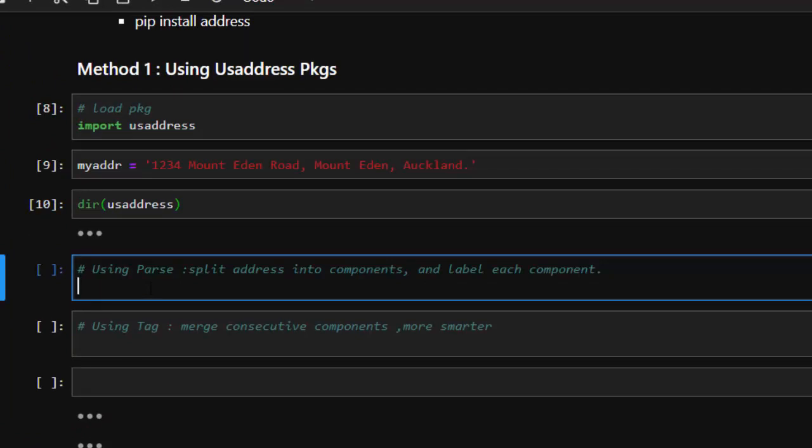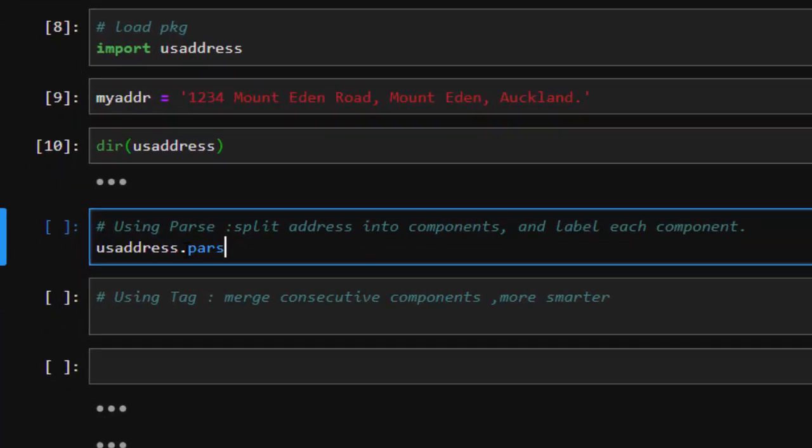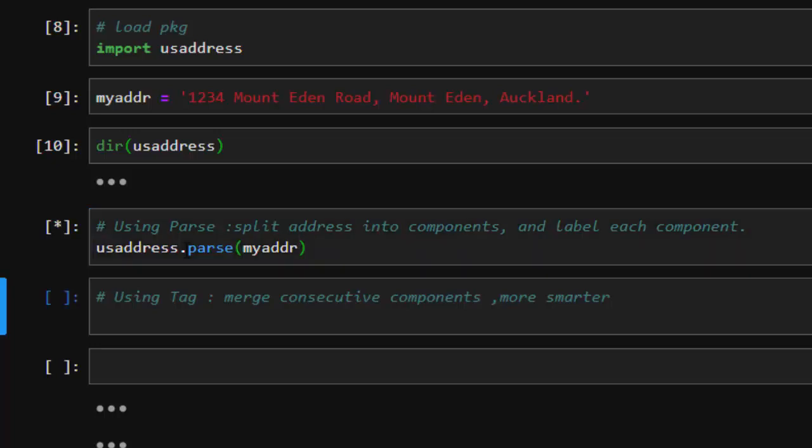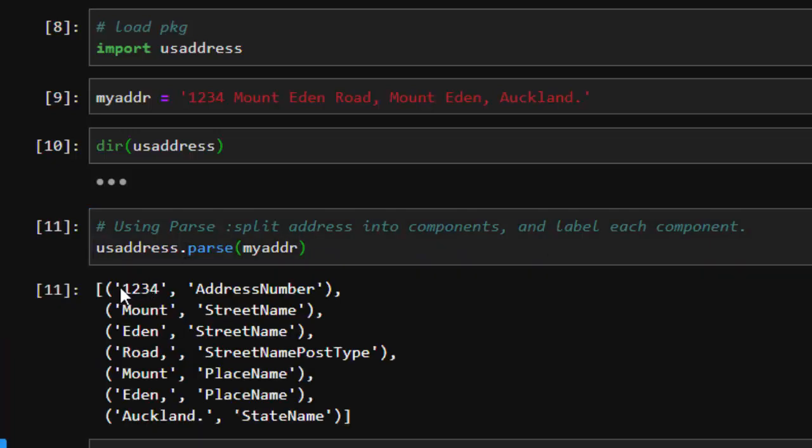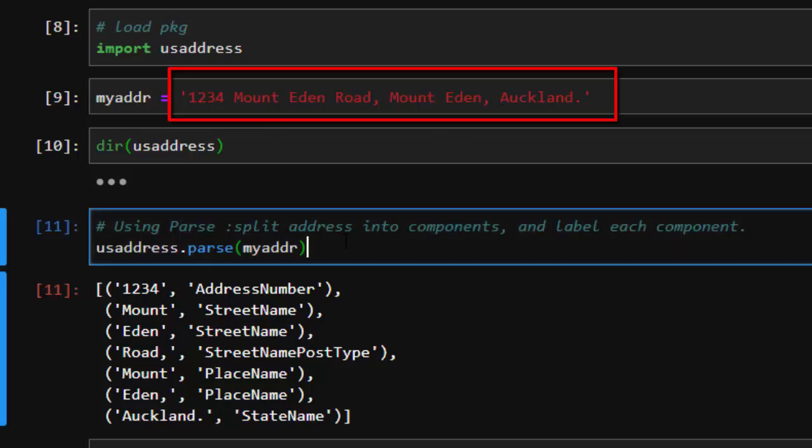You just use usaddress.parse. So with the dot parse, I'll pass in my address. It's going to split it into components. Perfect. So you see, I just split it into components. We have the address number, we have the street name, then the street name post type, then the place name, and then the state, right? So that is how to work with it. You're going to split them into individual components.